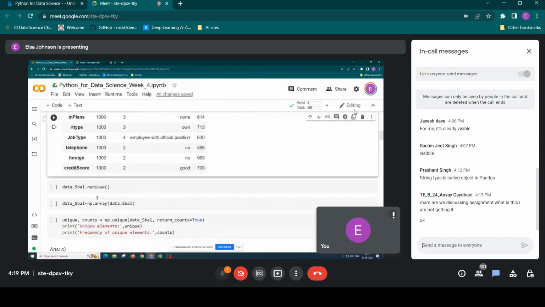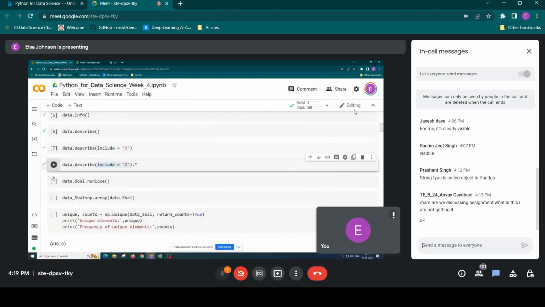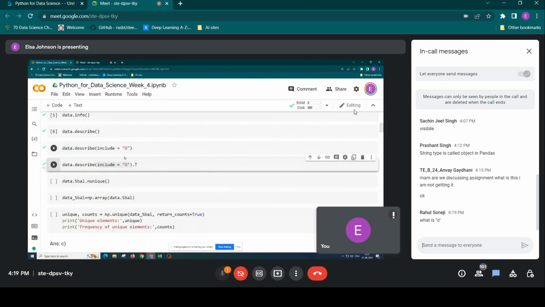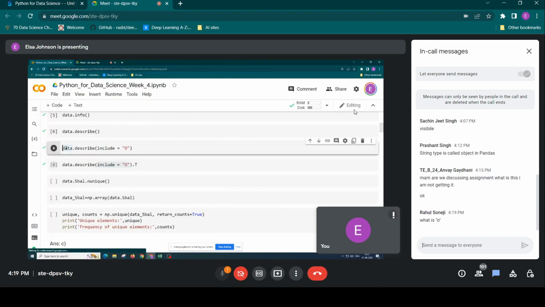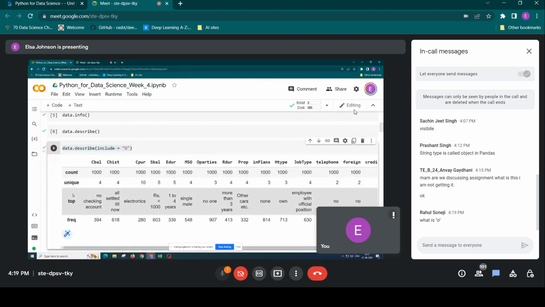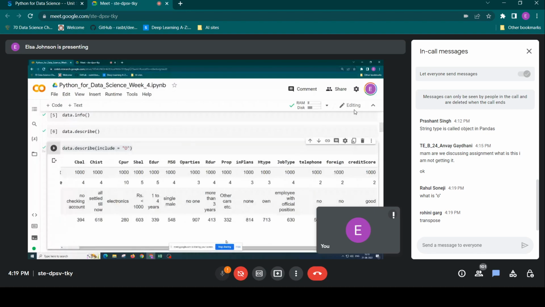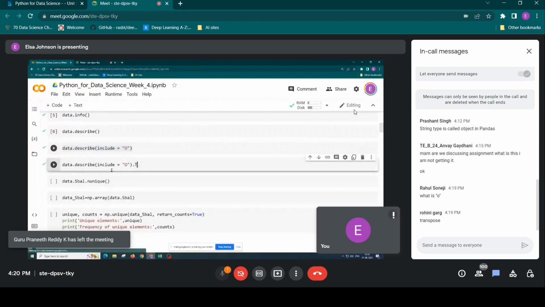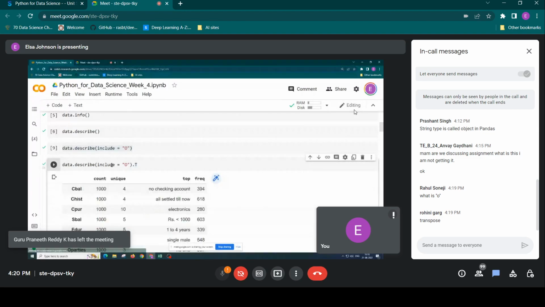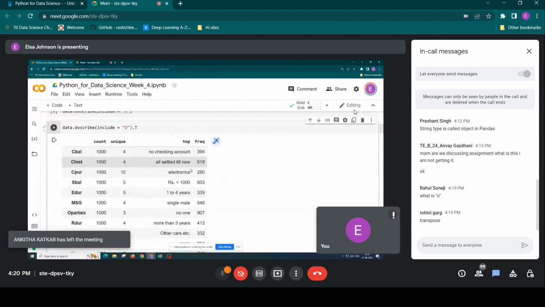Now, ma'am, what is the present .T, the toggle? If I just give this particular thing, I'll be getting the value like a row. Its appearance can be changed by toggling it, I mean just transposing it. So this is the transposed thing. Okay. Yes, ma'am.